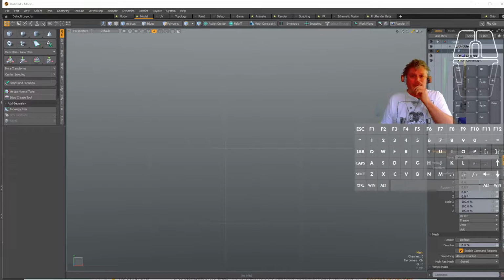We're going to cover some more modeling techniques related to subdivided surfaces, which is what we were talking about last week.